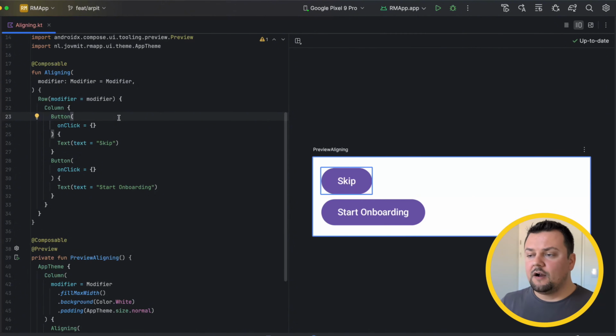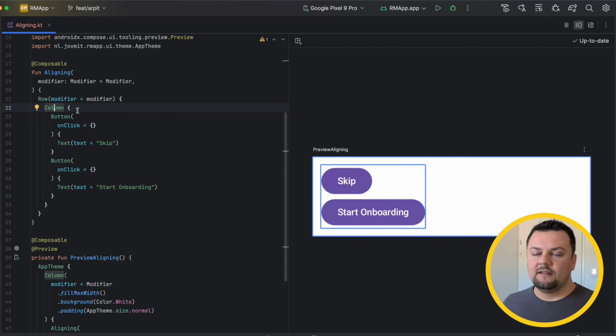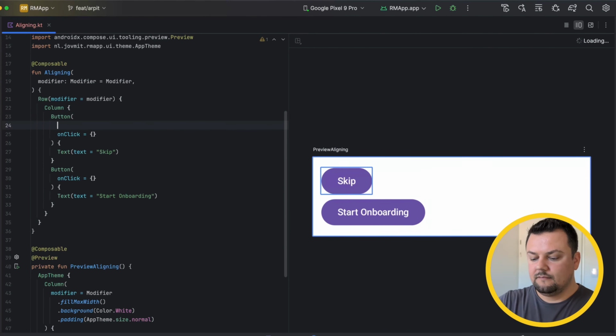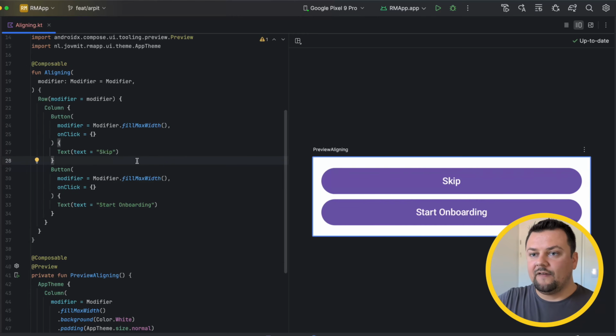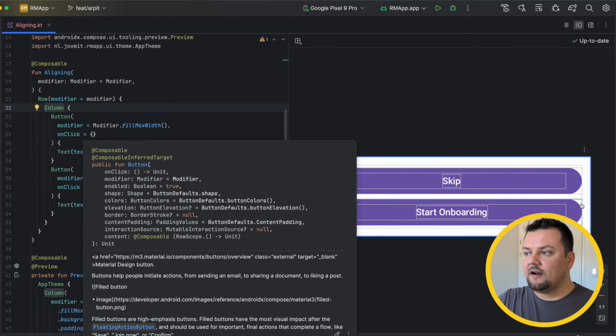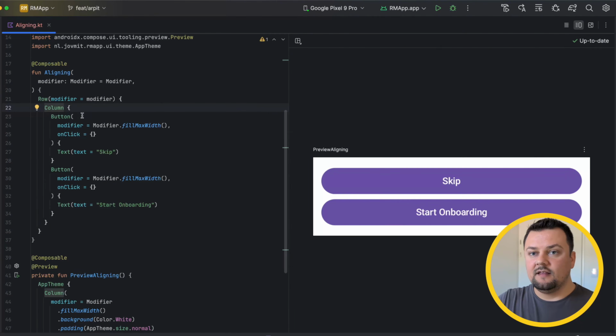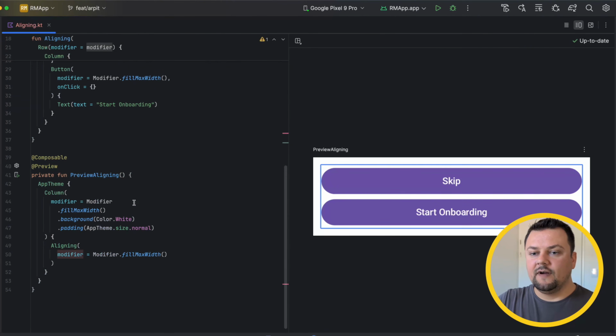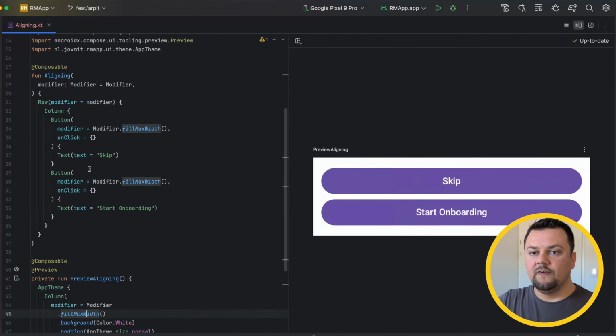If I apply modifier to these buttons to fill the max width, they're gonna make its parent, in this case the column, expand across the entire available width. Now that I have applied fill max width, it makes the column, which is the parent of these two buttons, expand across the entire available width, which in this case is the width of the container that takes in the modifier. And if I see in the preview, it is fill max width. So the entire width will be filled in. Clearly, this isn't a solution we are looking for.